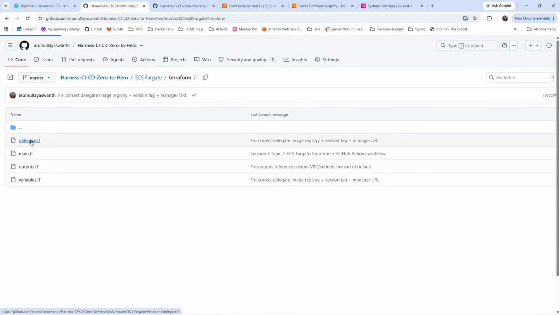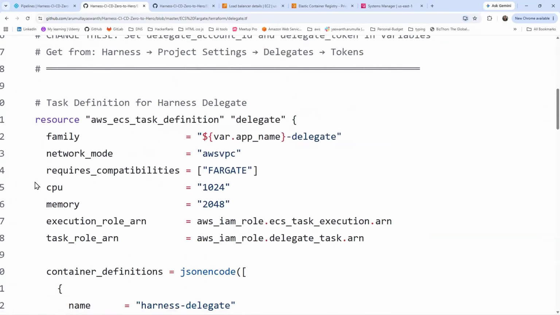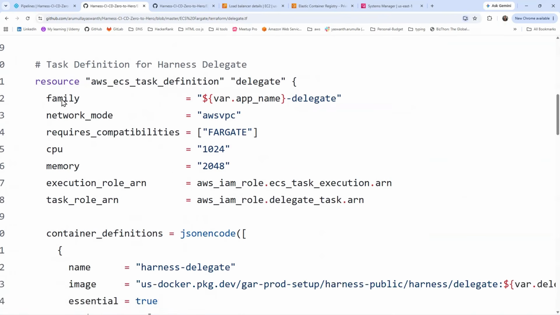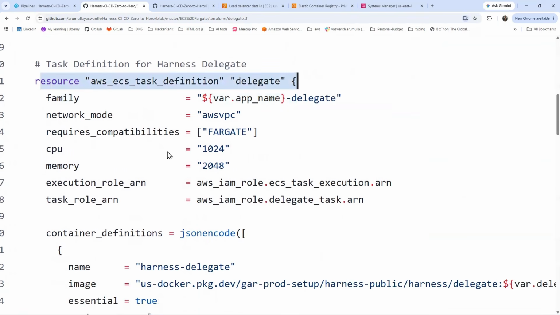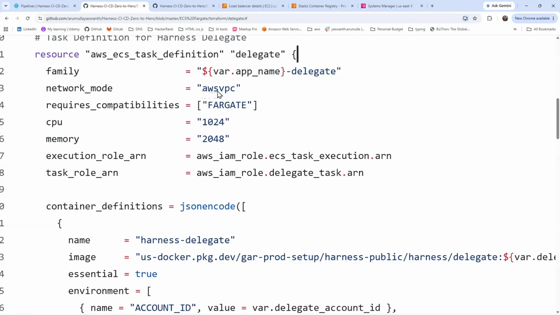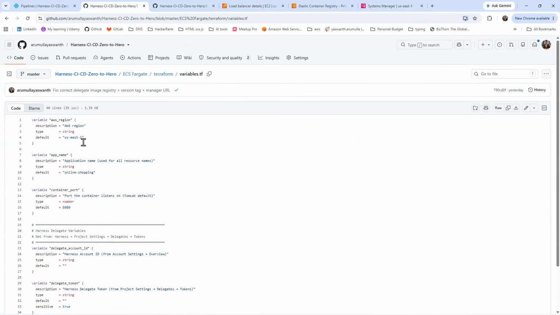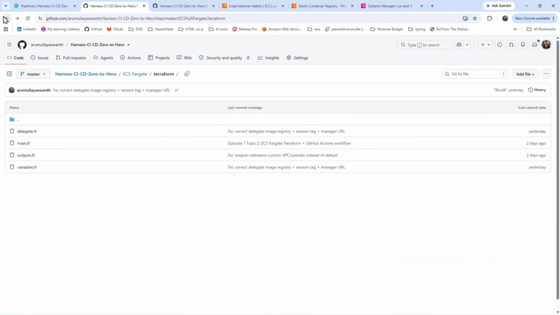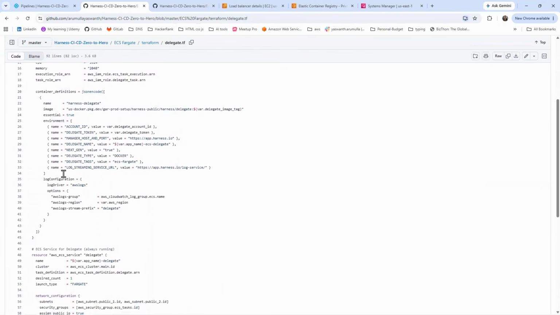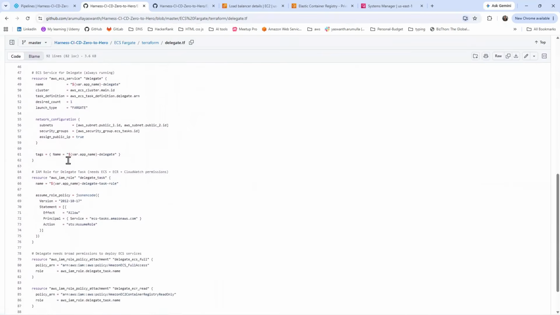Now go back. This is the delegate agent. Now you will understand here. It will create one. The cluster is created. After creating the cluster, the task definition will be created as a Harness delegate agent. This is the delegate agent. Okay. And the network mode is AWS VPC, family is app.name, and it will take this one, online shopping. And now go for delegate agents. Okay, we are here.